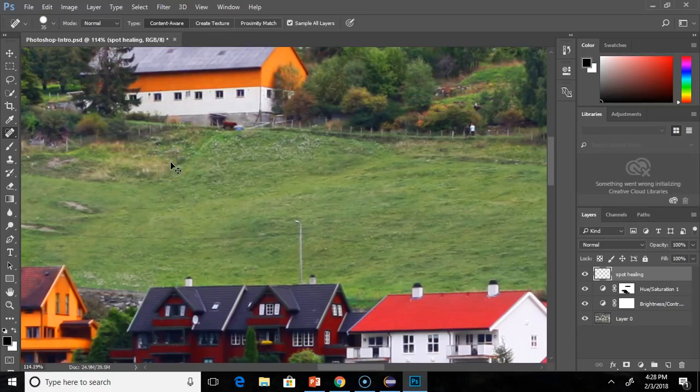Now, see, I can't just Control-Z. This is one thing I want to point out. If I want to undo something in Photoshop more than once, I need to hold down Alt-Control-Z, which will allow me to take back multiple steps. Control-Z only does the last step. If you want to do more than one thing, you need to hold down Alt-Control-Z.